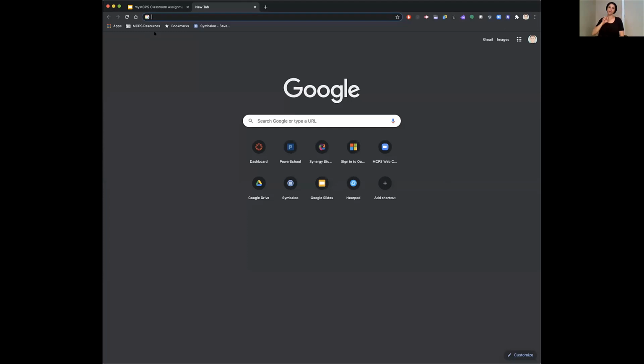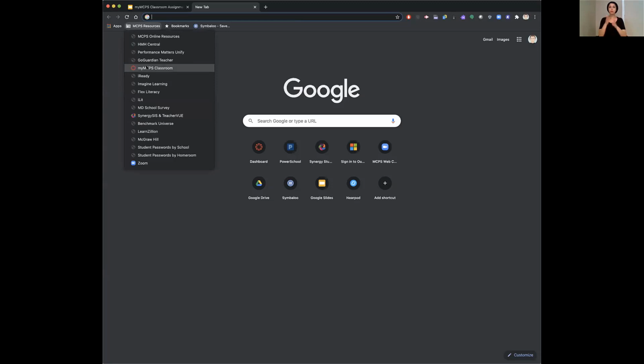But also over here in the top left-hand corner, I see a folder called myMCPS Resources. This folder is going to become really important for kids. So they click on this myMCPS Resources folder, and then the fourth or fifth link is going to say myMCPS Classroom.